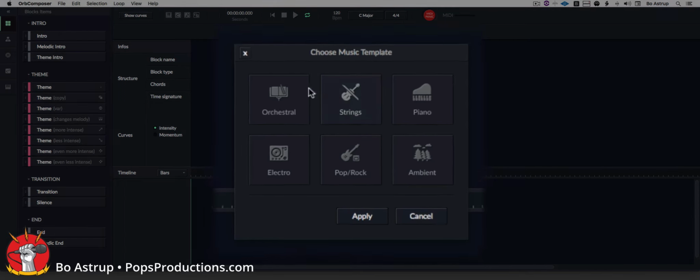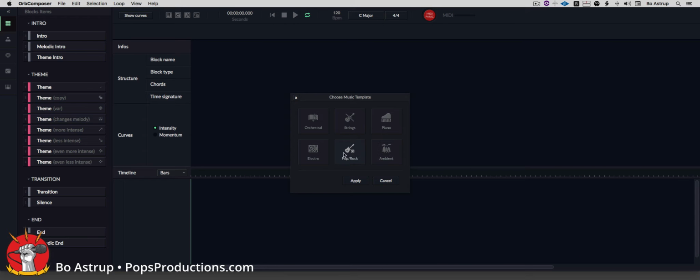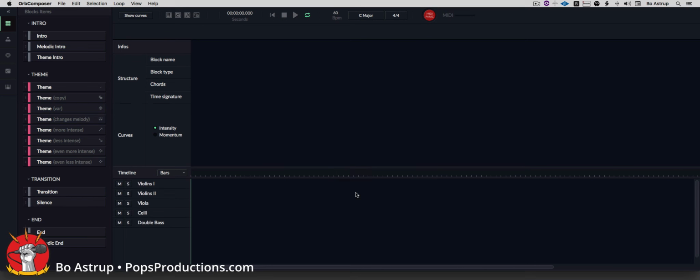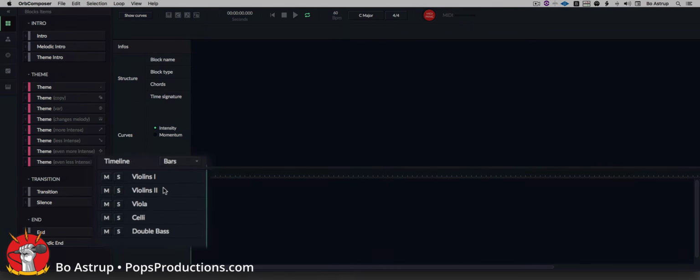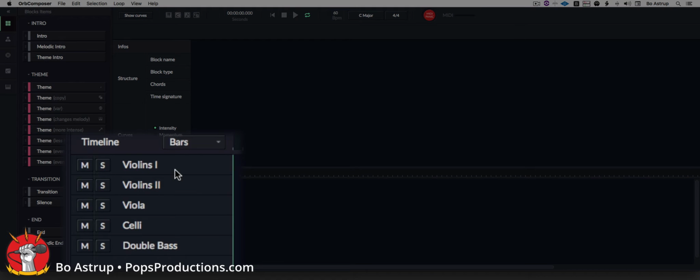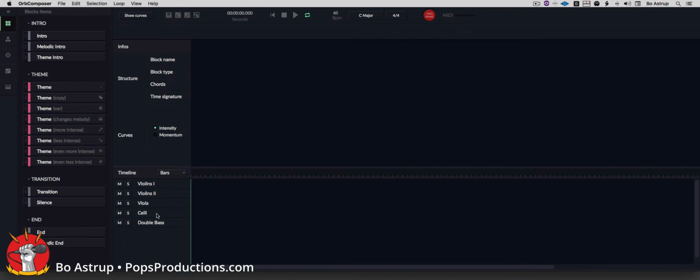And for this demo, I'll just make a simple string composition. So I choose strings and click apply. ORB Composer now shows it'll be using violin 1, violin 2, violas, cello, and double bass. Those are the instrument tracks that have been created so far.